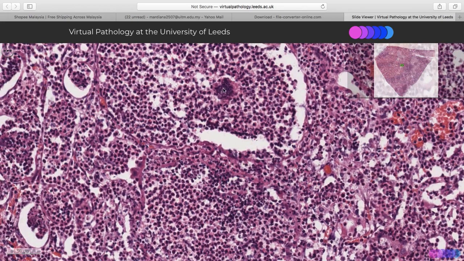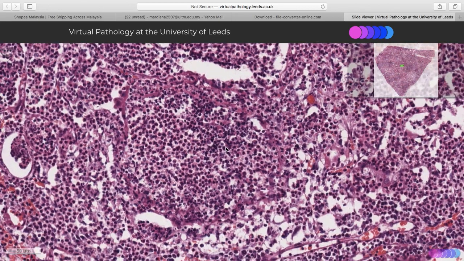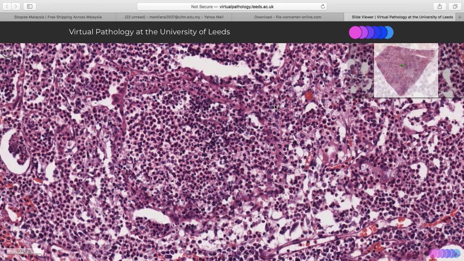Sometimes it just appears as a bluish smudgy material, and sometimes you can see it as nuclear debris which has been broken down. So the collection of neutrophils and cellular debris makes up a purulent exudate or abscess.